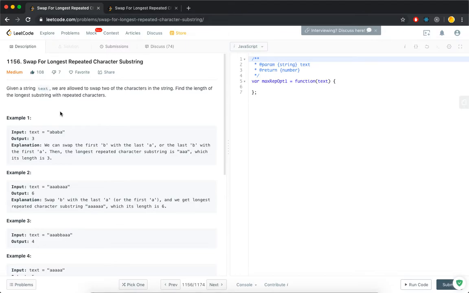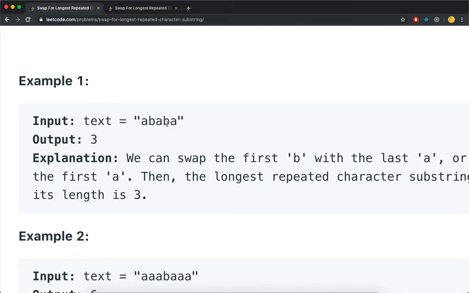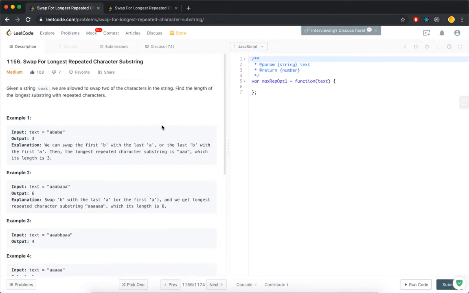Swap for longest repeated character substring. Given a string, you can perform one swap. For example, if you swap this B with this A, you will have a AAA substring, and you have two B here. So the AAA substring's length is 3, the 2B length is 2, the longest substring with repeated character is 3.